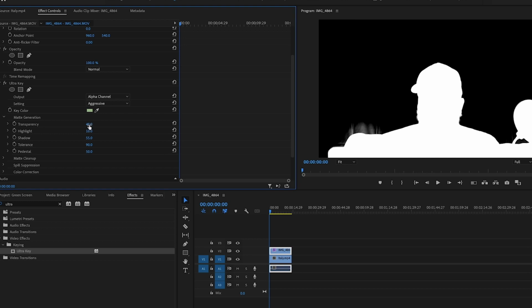Transparency, that controls the subject. Let me show you. You see that? We don't want this. We want this perfectly white. This is what we want. Okay. So we're going to bring it back. We're going to go down to shadow. Let's go to shadow and see if we can take that shadow out.